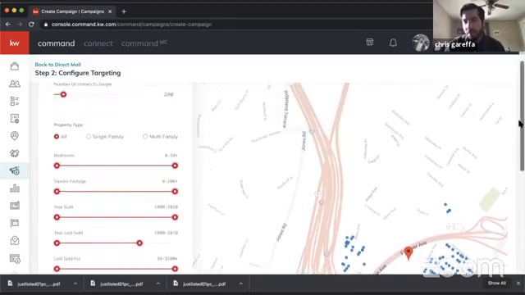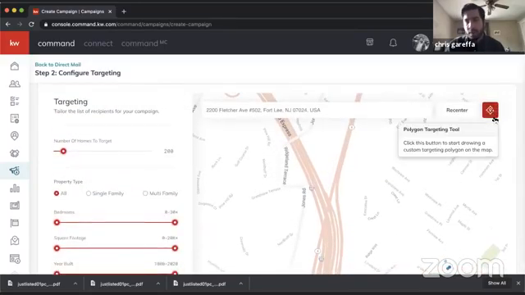If you scroll up to the top as well, there's also a button to do polygon targeting, which essentially means I can create a square or a diamond shape or a rectangle, whatever polygon shape you want, not a circle.